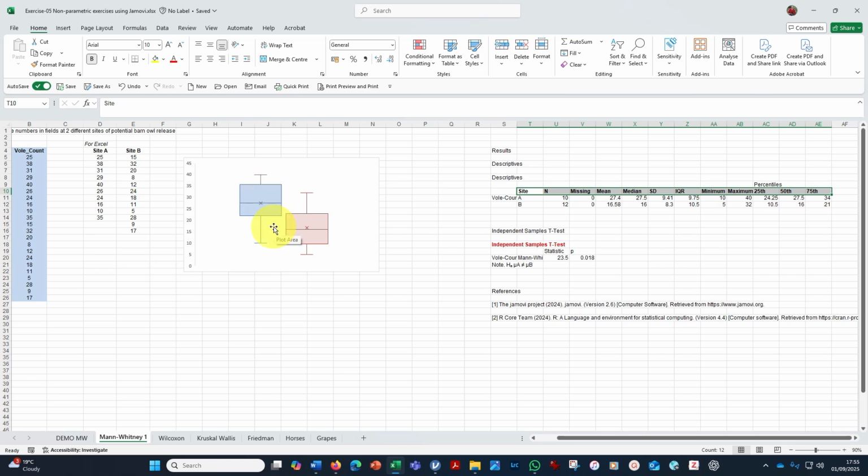Okay. More simply, we've got a lower quartile at the bottom of the box, an upper quartile at the top of the box, and the median in the middle. And here, forgetting the outliers, is the minimum and maximum. We'll put that in the label in a moment.